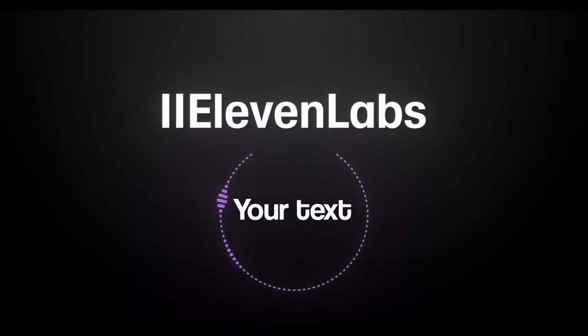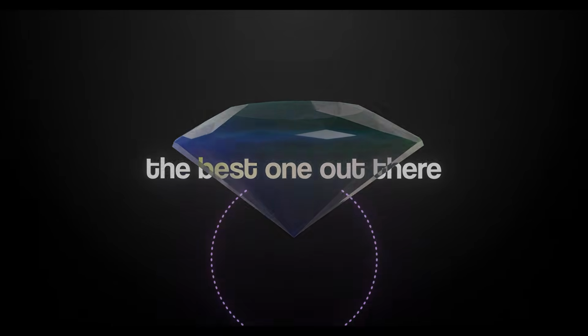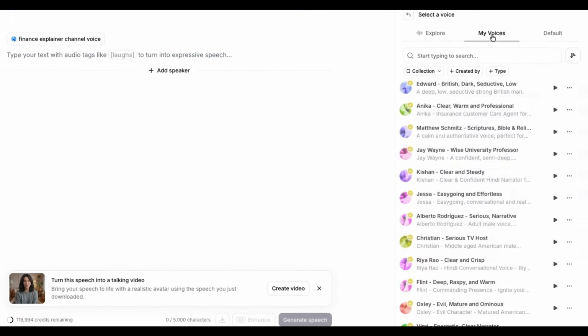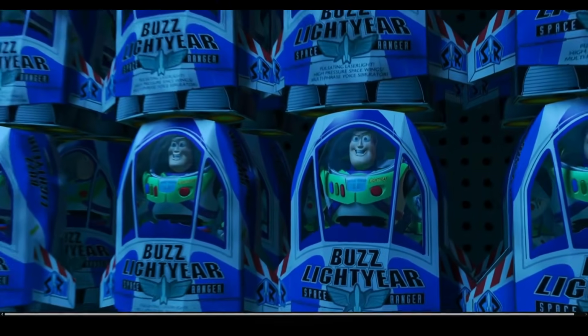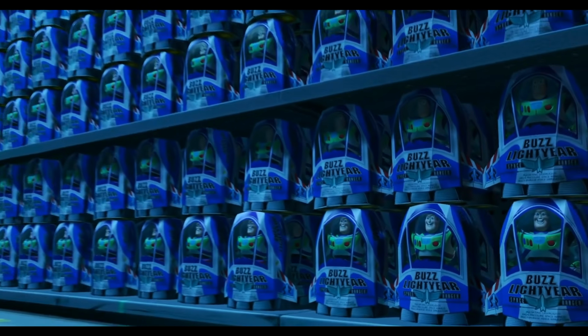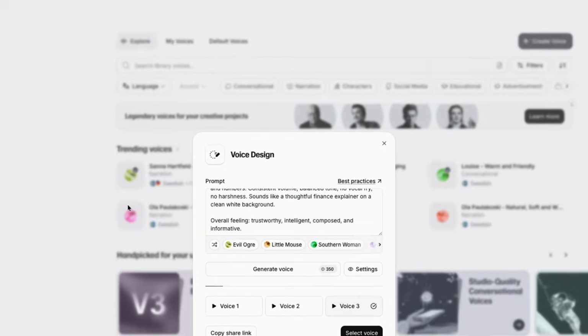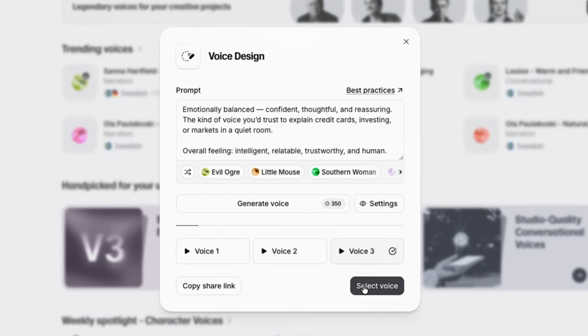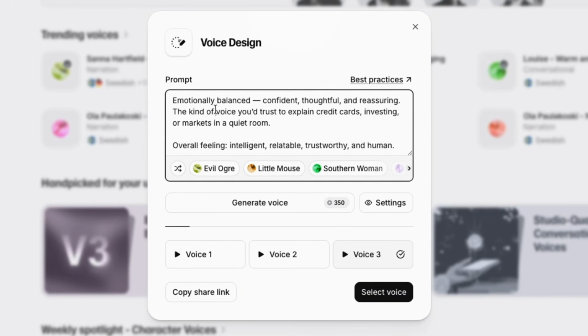To begin with, you want to use 11 Labs as your text-to-speech tool, because it's the best one out there. First, we need to pick a voice. 11 Labs has a lot of pre-made voices you can choose from in its library. But the problem is that they've been used millions of times by other creators, which is not great for your channel's branding. Instead, you want to create a voice that's unique for your channel. To do this, you want to design your own custom voice with 11 Labs voice design feature.